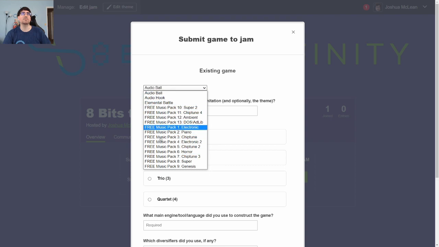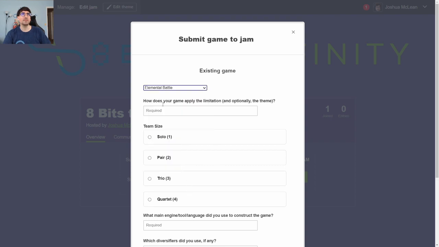So you pick the game from this drop-down. So let's say we want to submit Elemental Battle. You're required to explain how your game applies the limitation and the theme. This is the most important of these questions, because if your game does not apply the limitation, it's going to be disqualified and removed from the jam.